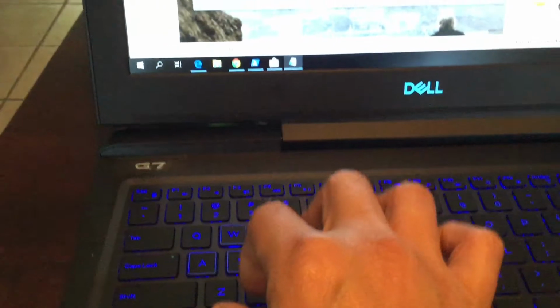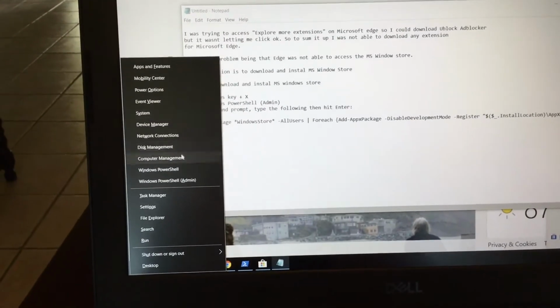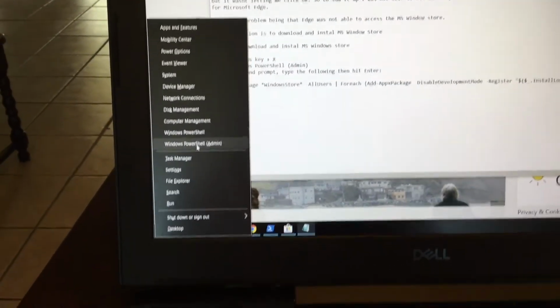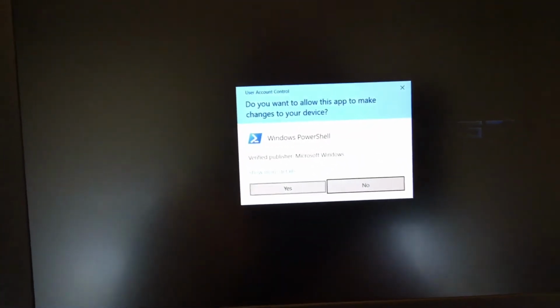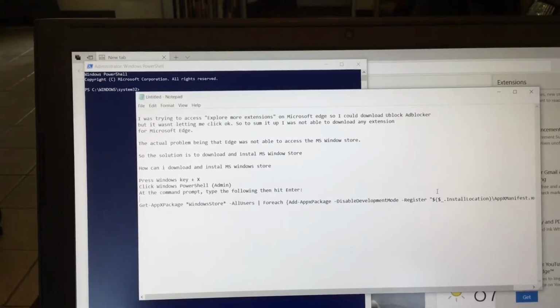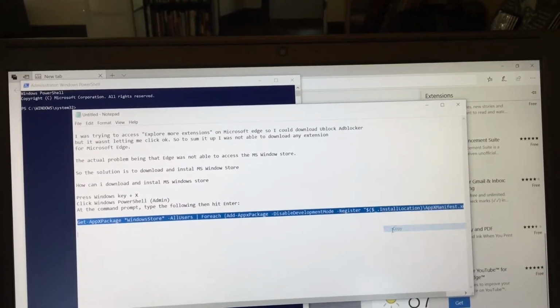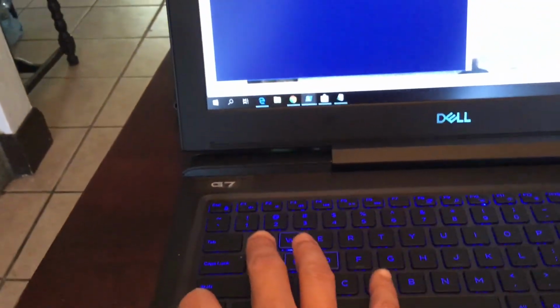You would go to your Windows, press the Windows key and X at the same time. So now you go to PowerShell admin, just left click. Yes. And now you're just gonna copy that command. I'll paste it in the description. So you can just copy that and paste it. So Control V and hit enter.